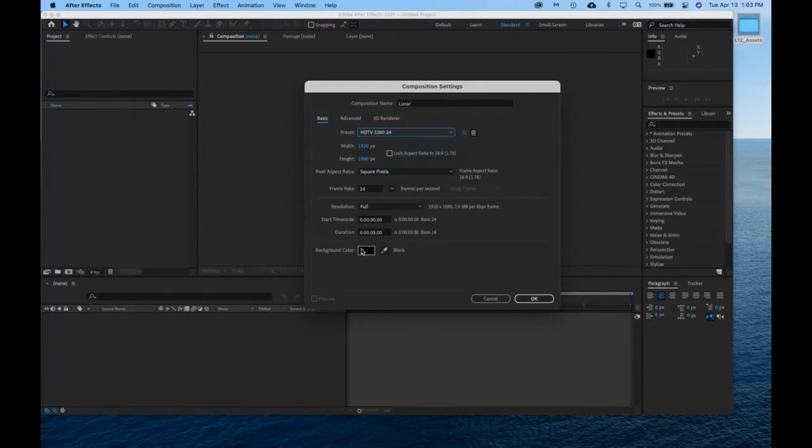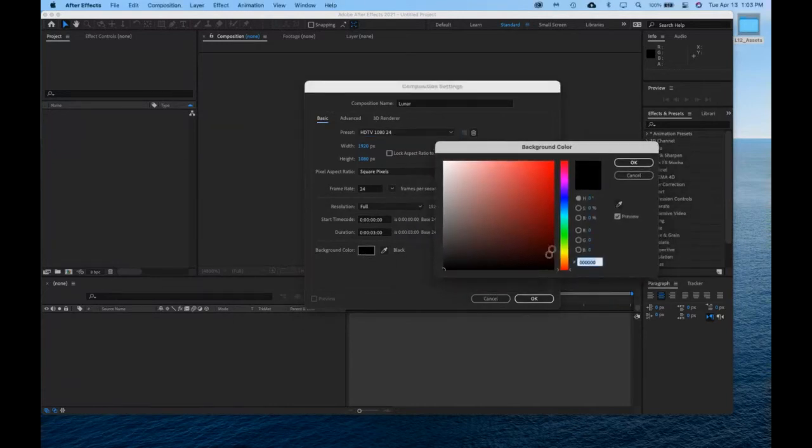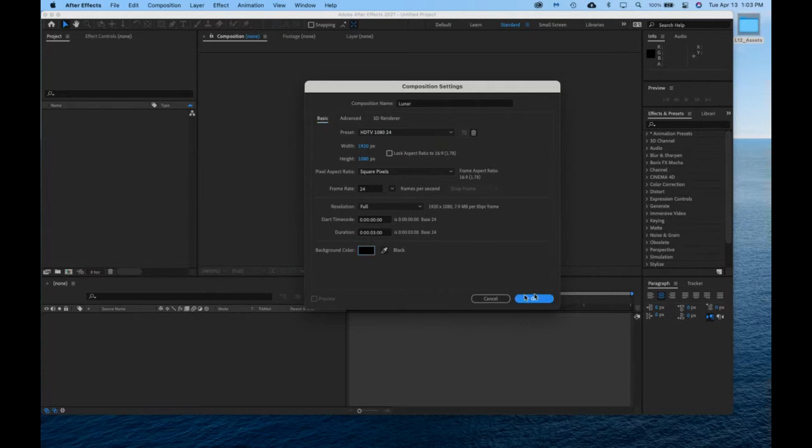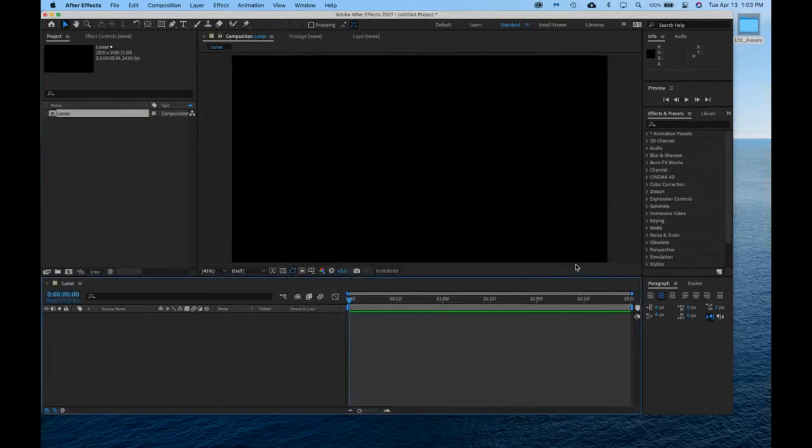The other thing I want to take a look at, and we haven't done a lot with this yet, is I'm going to set my background color. Normally it defaults to white. I'm going to make sure this is set to black. You can click in there, select a background color, click OK, and set that as your default. So this is really what I'm looking at to get started with.